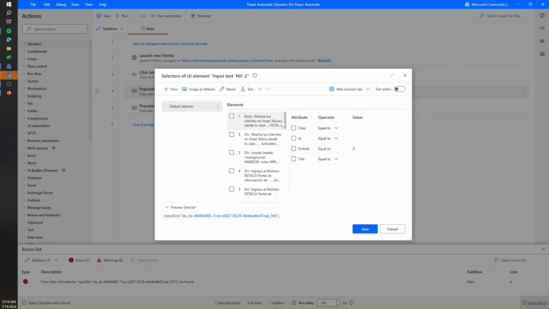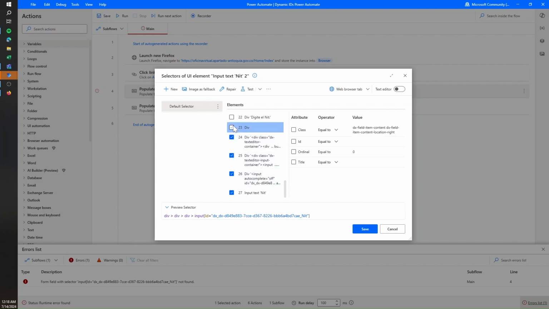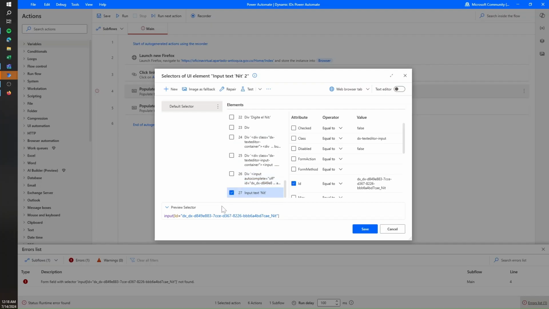In the section in the middle, I have all the hierarchy of tags that lead me to the input tag that I'm interested in. And you can see, for example, that if I select elements above this, it adds some code automatically here at the bottom. So we can use this checkbox to help Power Automate find a specific root of tags that we want to work with. But in this case, what we just need to do is to update this for the ID to end in underscore NIT.